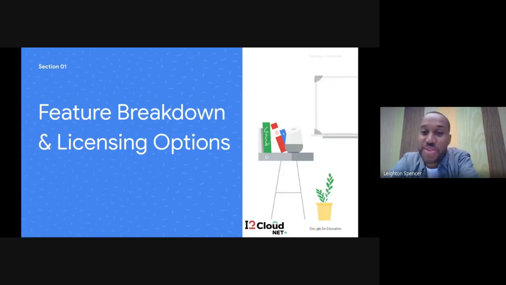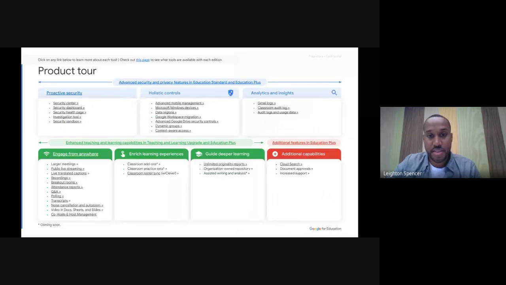So let's review the features and benefits of Google Workspace paid editions and the license assignment options that you have at your disposal. Here you can see all the additional premium solutions that come with Education Standard, Teaching and Learning Upgrade, and Education Plus. In the blue, we see the advanced security and privacy features that are made available with Standard and Plus.